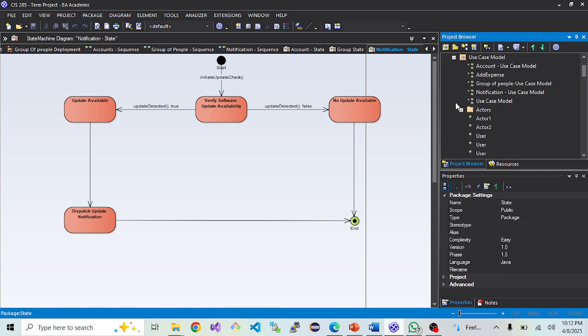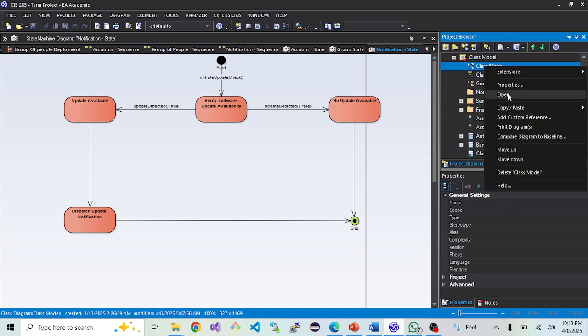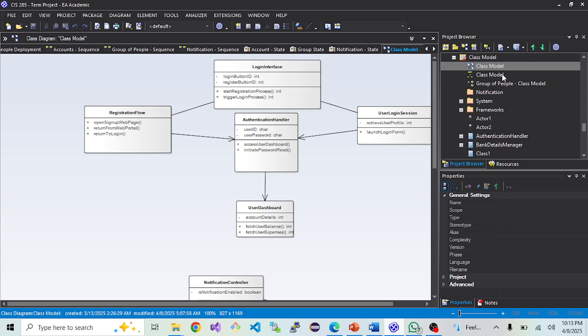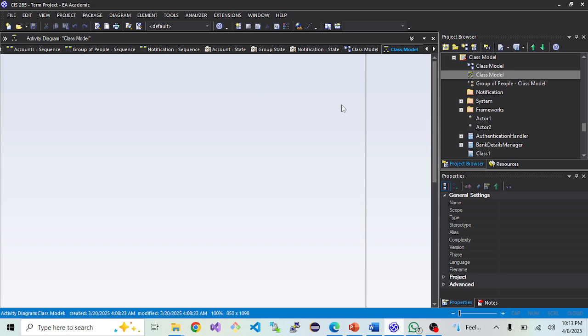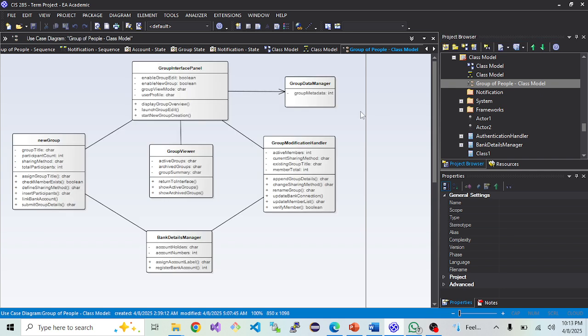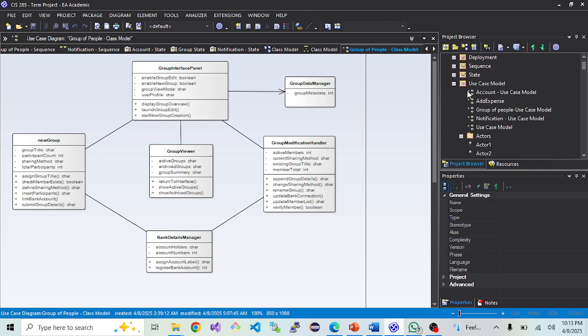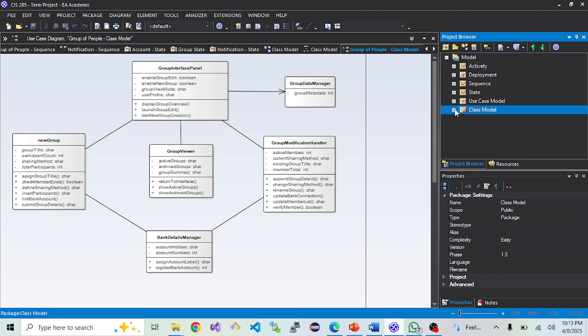And for the use case, as we see here, we have three of them, and the class diagrams. One of them is right here, the class model for the group of people as well, right up in here, and these classes for it and all the elements and the users. Thank you, and I hope that was clear and well explained.